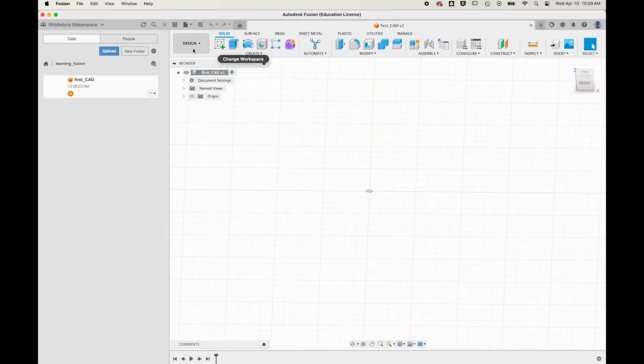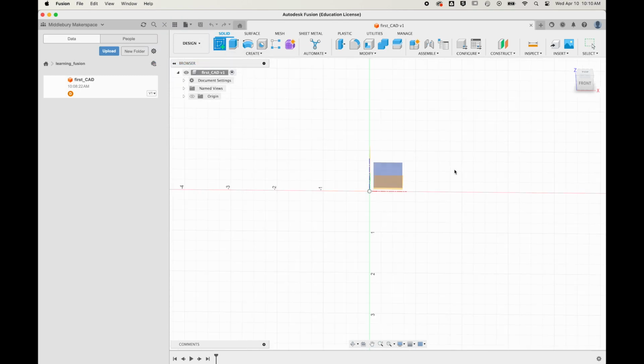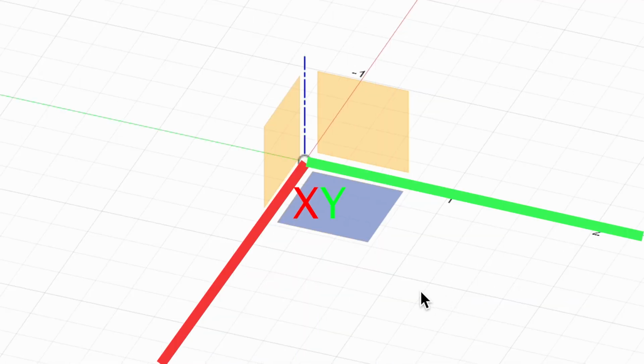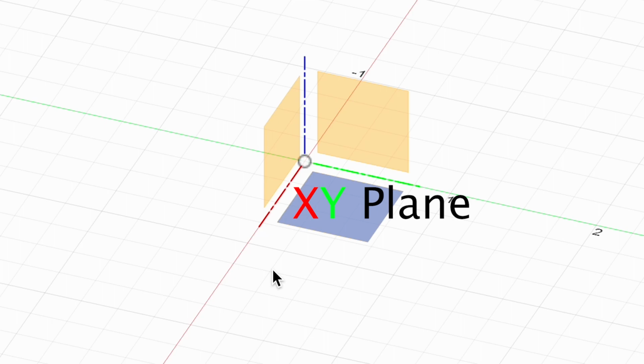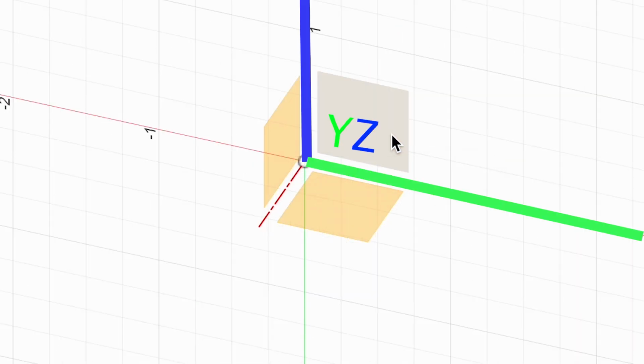And making a sketch is as simple as confirming over here that you are in design mode and then clicking on the Create Sketch button. And when you click it, Fusion asks you a question, and it asks it by presenting these three orange 2D planes. Fusion is asking you which 2D plane do you want to place your sketch upon. Do you want to place it on the XY plane? Do you want to place it on the XZ plane? Do you want to place it on the YZ plane?